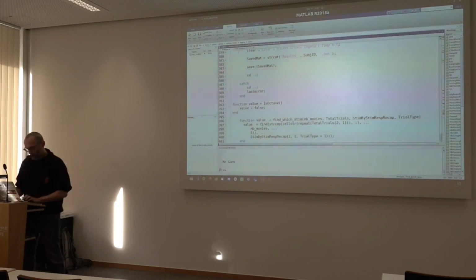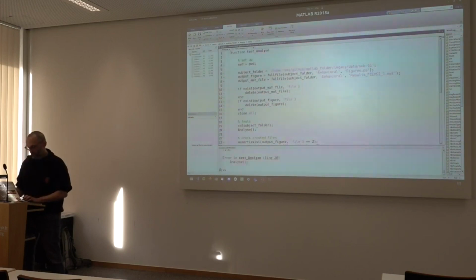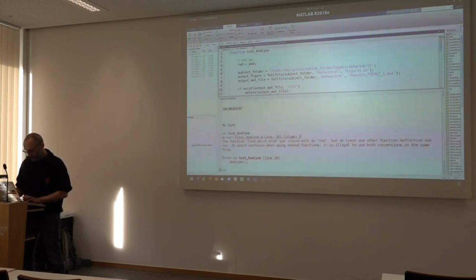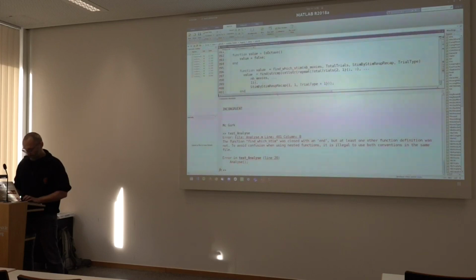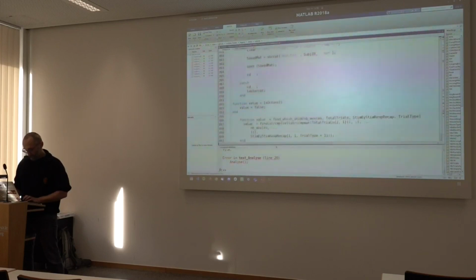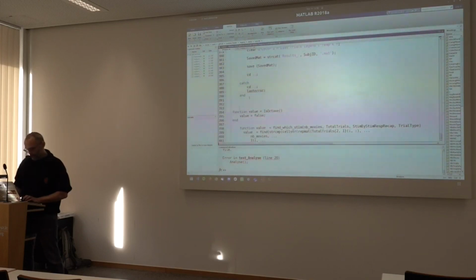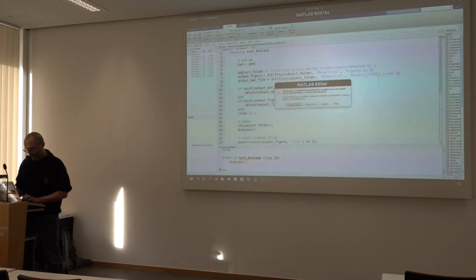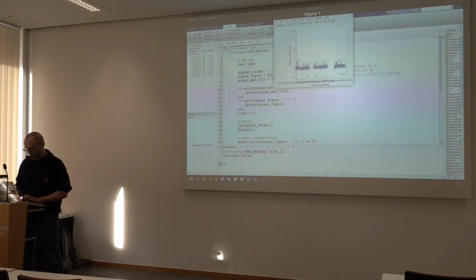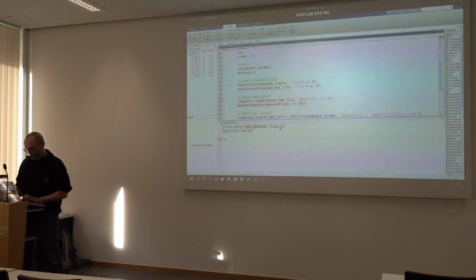Okay. What do we do once we've changed the code? We run it. Well, now we're good. We're happy we have tests. The function which GM was closed with an N, but at least one other function definition was not. What do you mean? Is that a nested function? Oh, it is. Yes, that's better. Yay. Oh, and that's why we write tests.